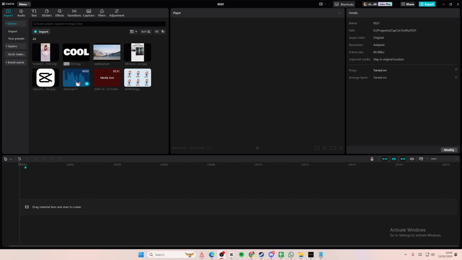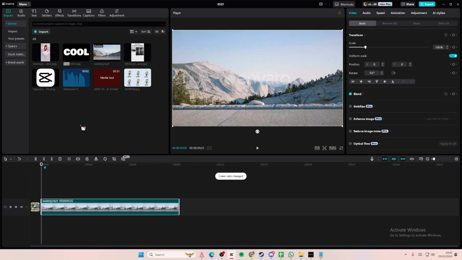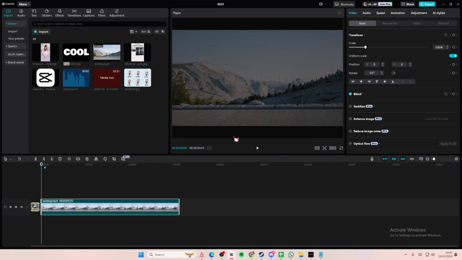In this video, I'll be showing you guys how you can fix exporting issues on Capcut PC. So for instance, you have your project here and you've added filters, effects, and whatnot, and you go to export it and you can't export it.